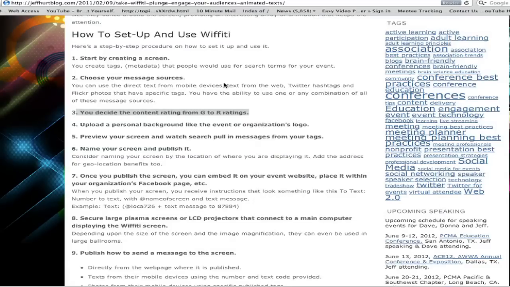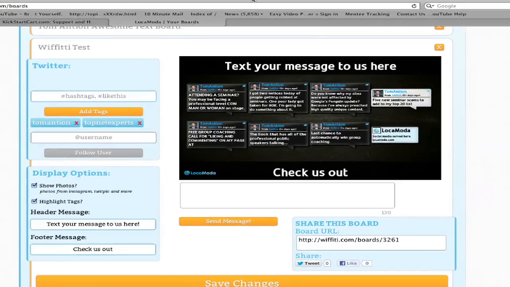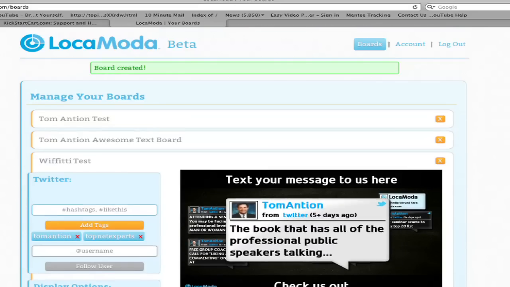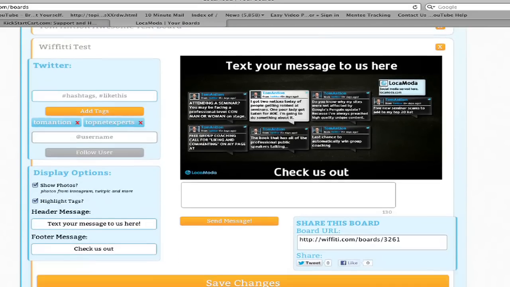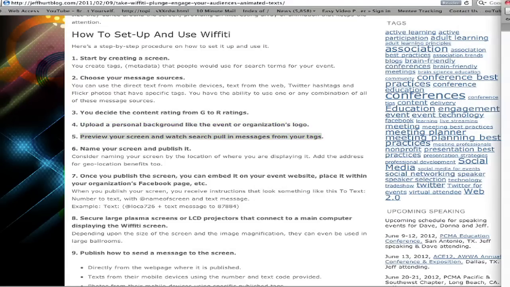Nope. Upload a personal background like the event organization's logo. Well, that's awesome. No, there's no place to upload anything. Okay. So, is there a paid version? Preview your screen and watch the search pull in messages from your tags.